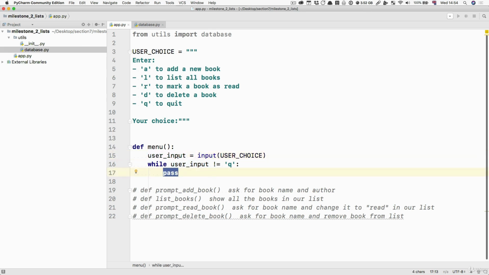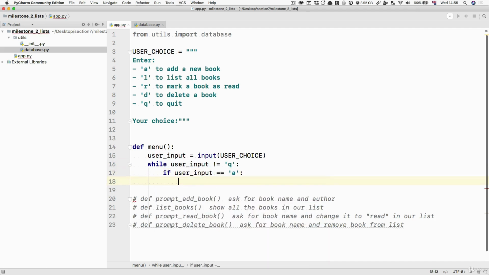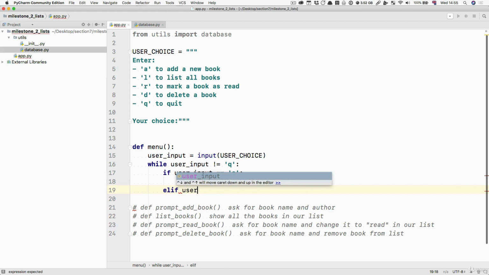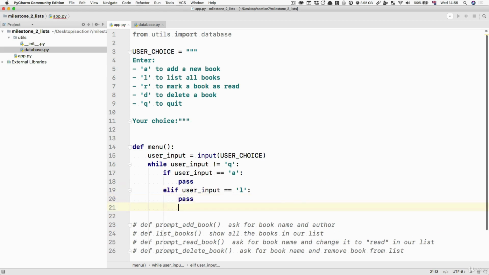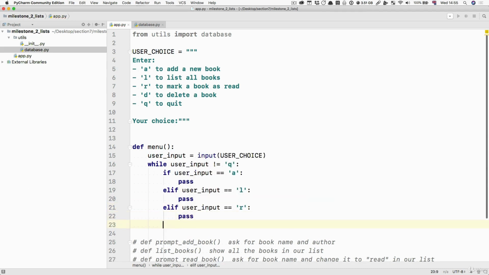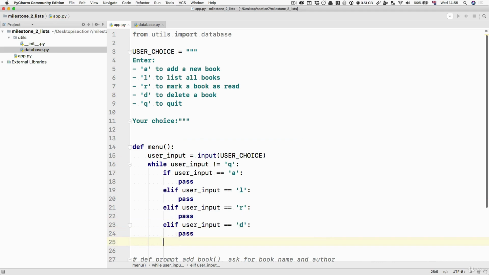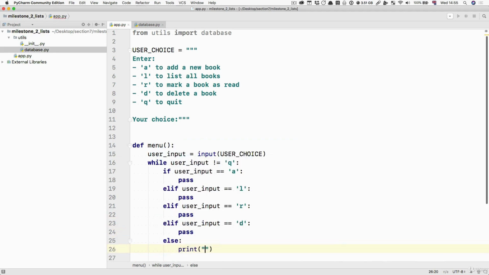The first thing we've got is we ask the user to enter their choice. That's A, L, R, D, or Q. If they enter Q, we're not going to go into this loop. So in here, we have to deal with 4 options. If the user input is A, if the user input is L, if the user input is R, and if the user input is D. And if it's none of them, we can print unknown command, please try again.